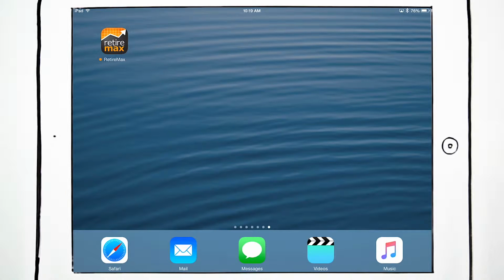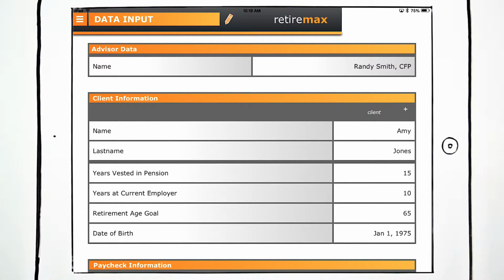Welcome to the Retiremax software tutorial. This Wi-Fi-based software opens to the data input page.